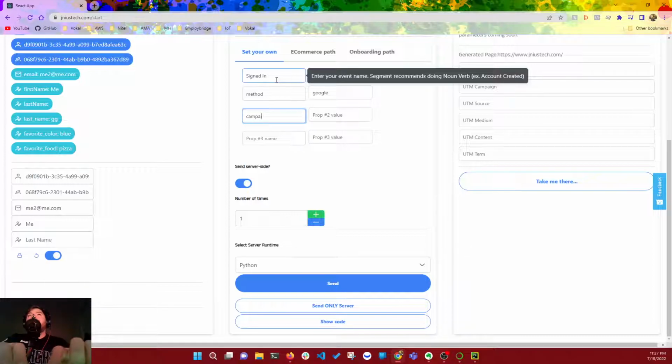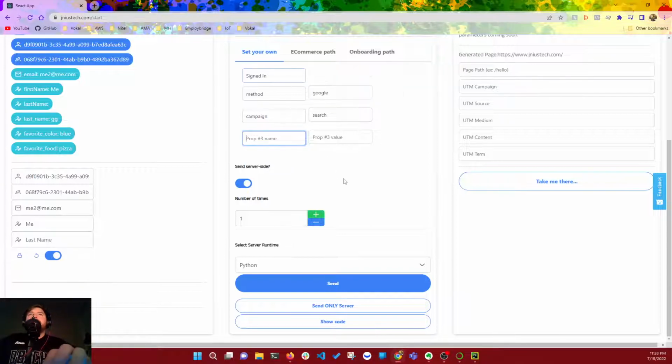And we can even track like campaign data here. Something like, I don't know. I know it's different, but something like search. And yeah, we can only do those two. We don't have to worry about all of them. Now here you have a few options. You can either send it just one time, multiple times. So you can go as many times as you want, go crazy. So why not send it like 5 times, right?